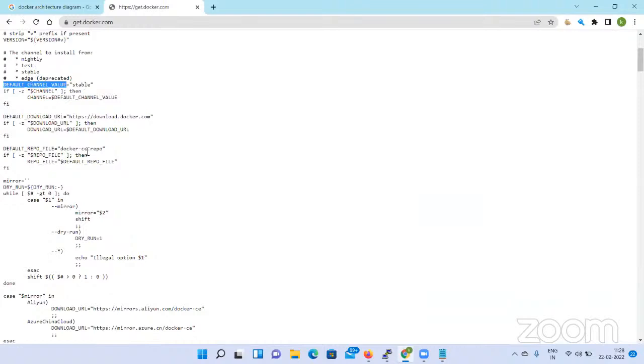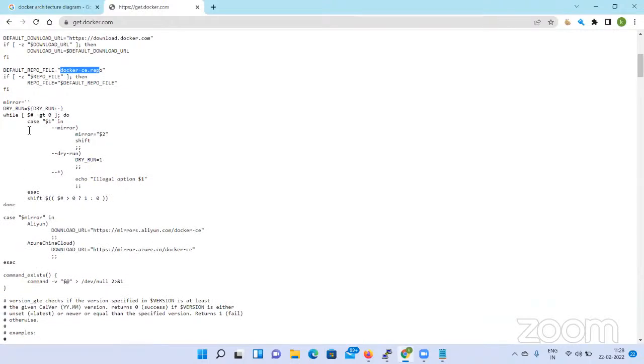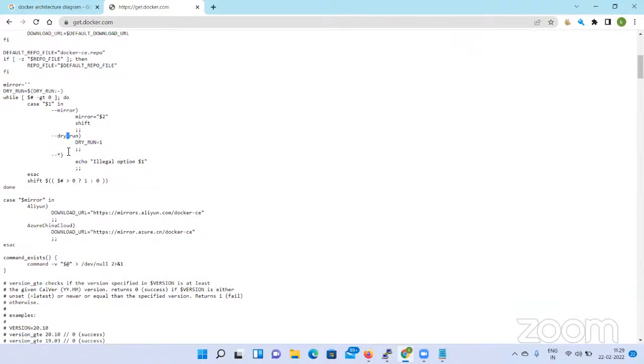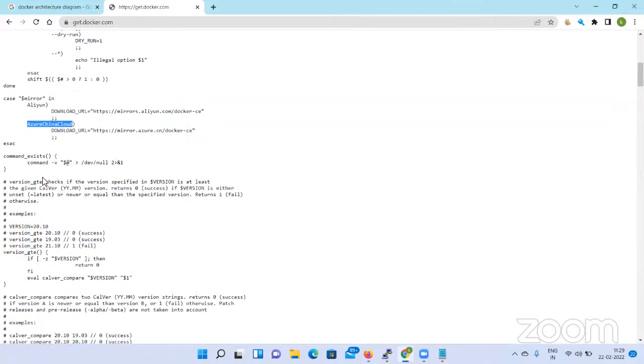Out of these, you can set it up, and then it will be taking the download repo from this particular URL, and the repo name is this one, and then this shell script, and these are all case statements. Like you want to run this script as a dry run or else a mirror. Dry run is something like it will just run the script, but it won't take any action. If you run it as a mirror, it will be running. And in mirror again, it has these things, Aliyun and Azure China download. These are the options you can give.